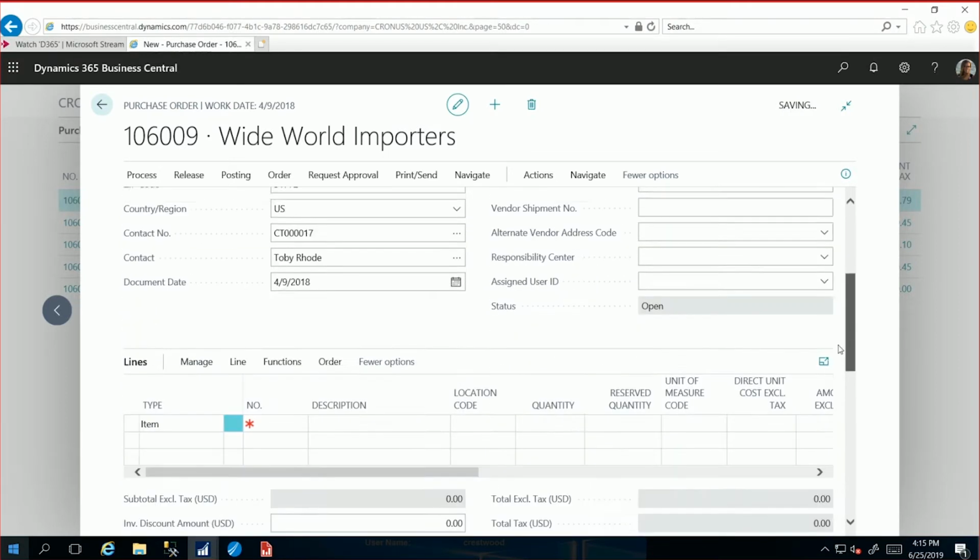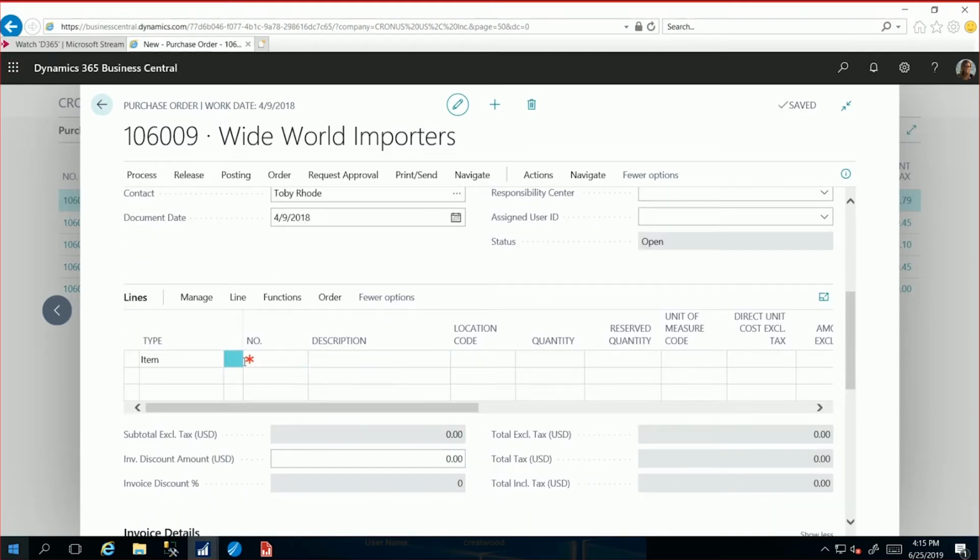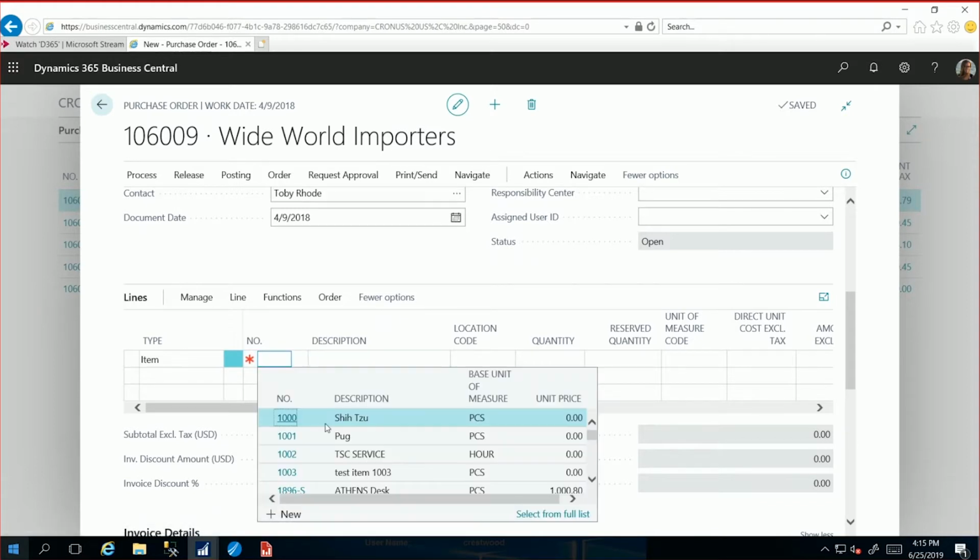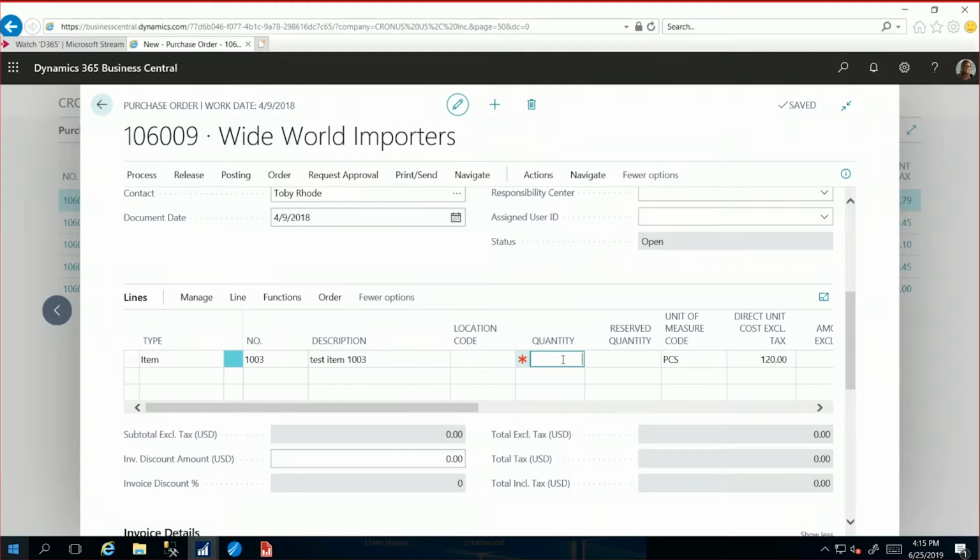So I'm going to continue down here until I get to the line items. And I'm going to add an item to this purchase order now. I'm going to pick this test item here. And I'm going to order a quantity of 10.